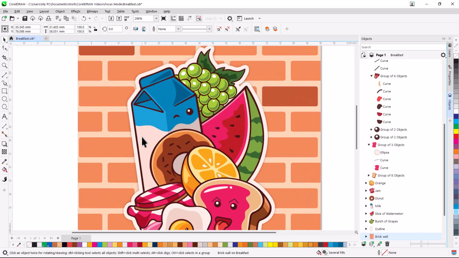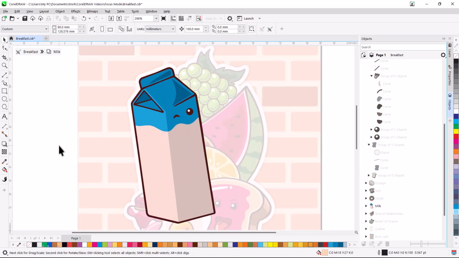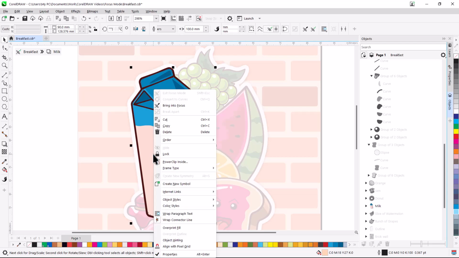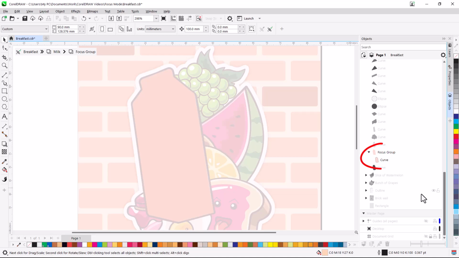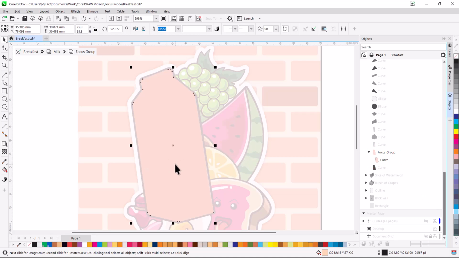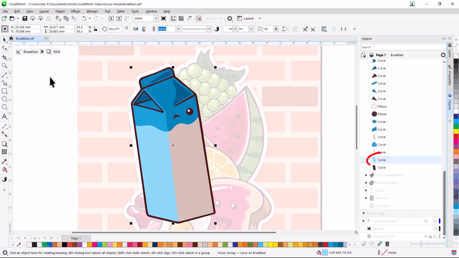I'll double-click to bring this group into focus, and I want to edit this white-filled curve. This curve isn't part of another nested group, but I can still bring just this curve into focus. This creates a new temporary group called Focus Group, containing just the one curve. If I make a change without adding any objects, then go back up one level, the temporary group disappears because a group isn't needed to contain only a single object.